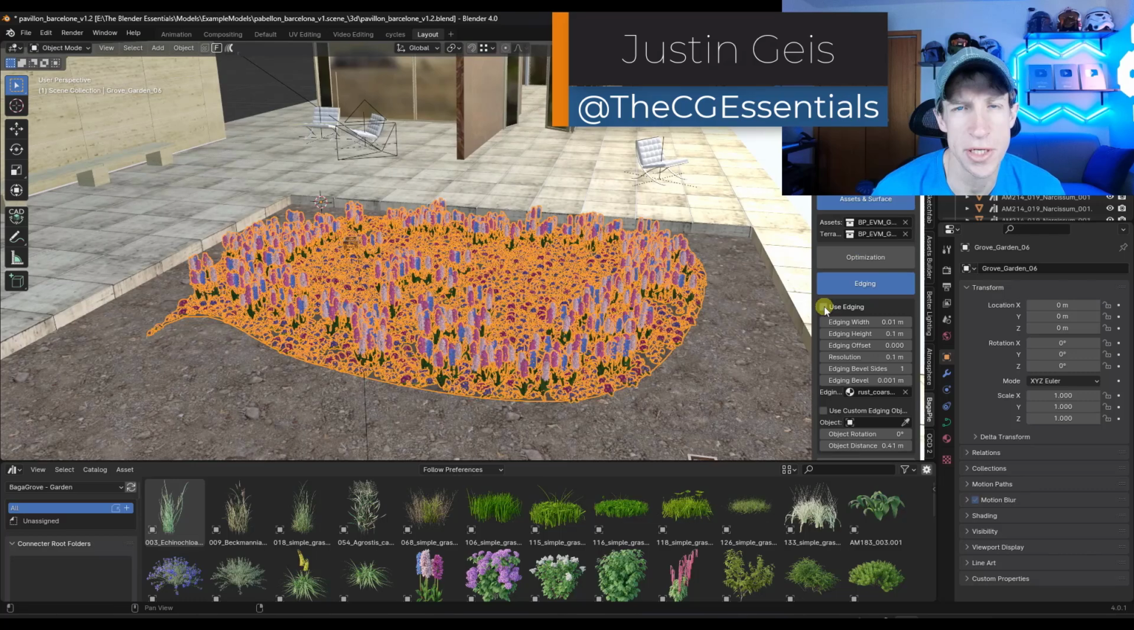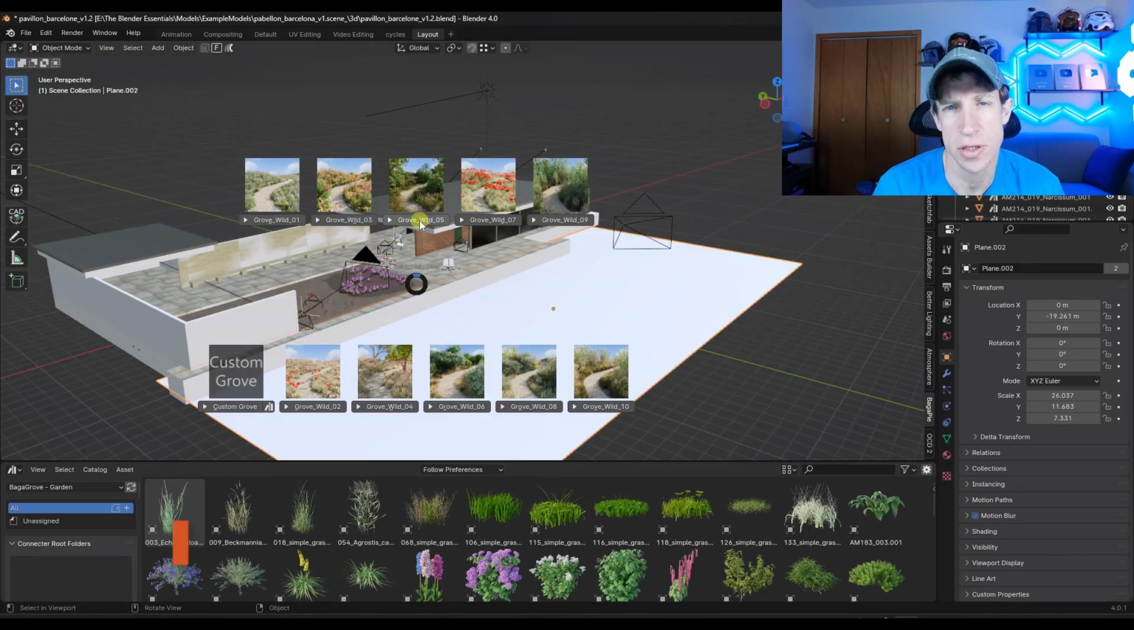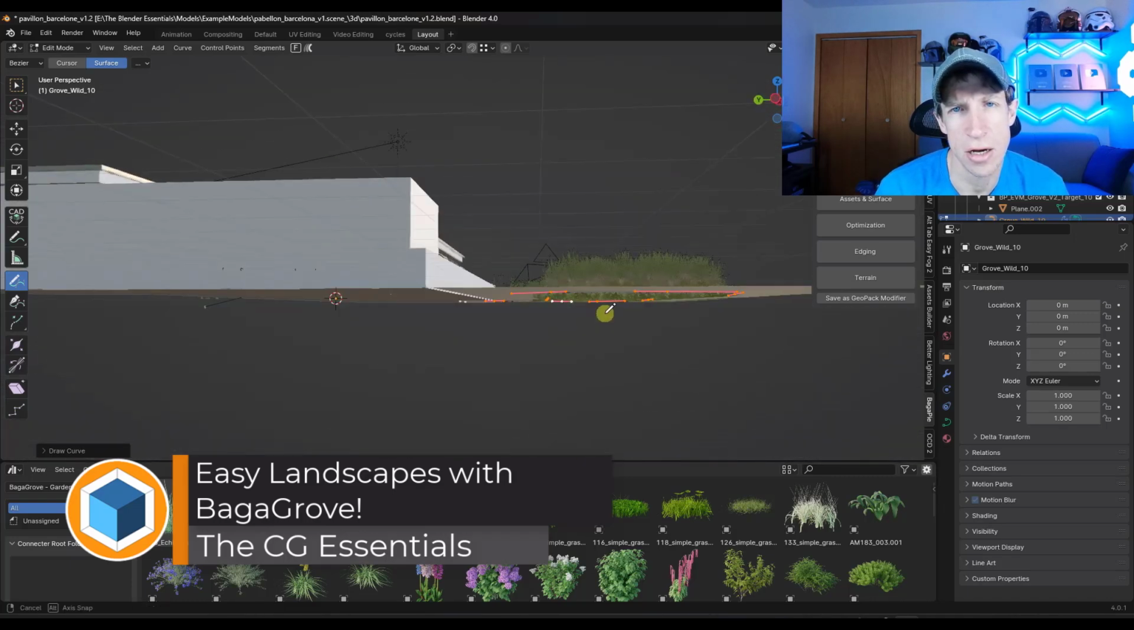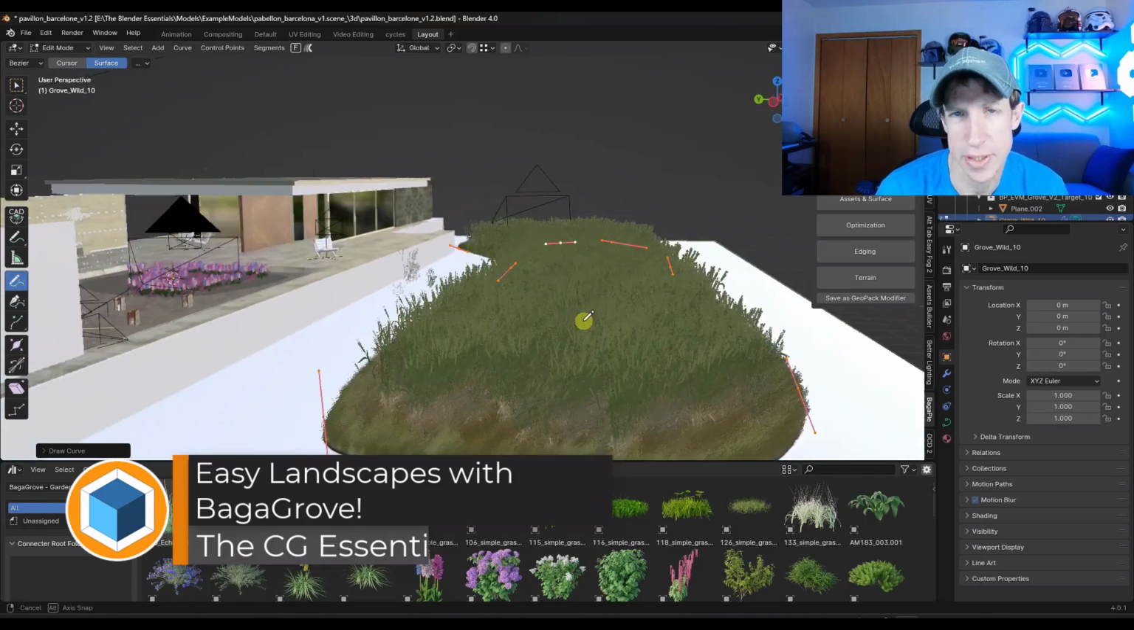So in today's video, we're going to check out a brand new add-on from Antione Bagatini, the creator of BagaPie, for scattering objects in your models. Let's go ahead and just jump into it.